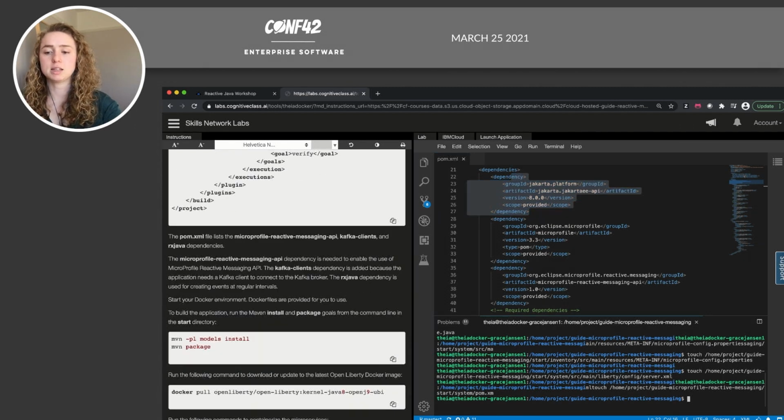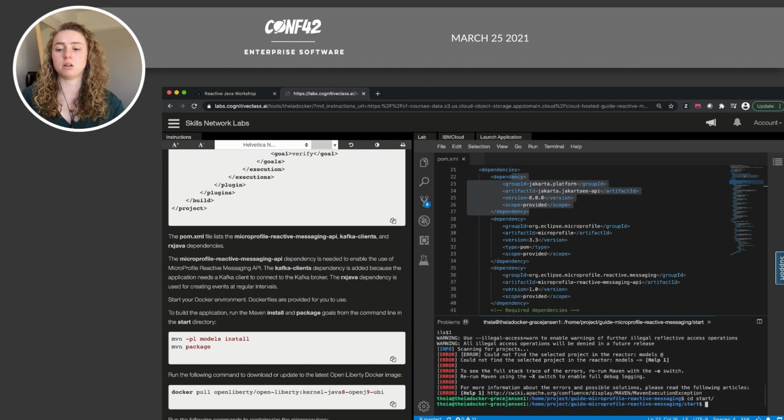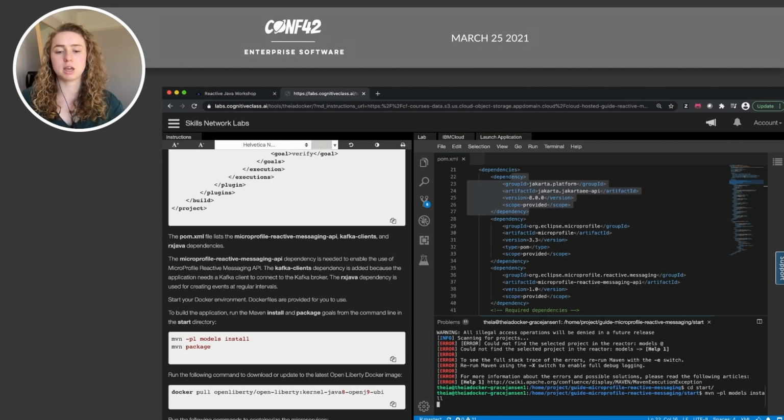So let's go ahead and start creating this application. Let's run the Maven install and package goals so that we can create it. Oh, one mistake I've made there is make sure that you are in the start directory. You don't need to be in the start directory for any of the touch commands because they automatically make sure you're in the right place. But now that we're creating this application, we need to be in the start directory. So now let's try and run those commands again.